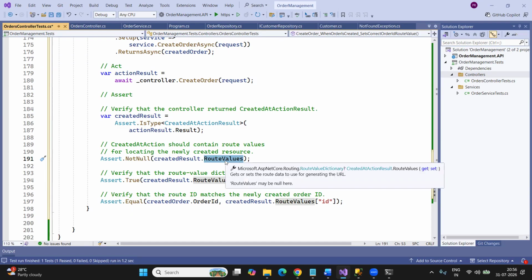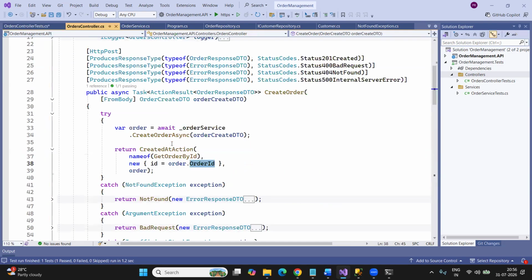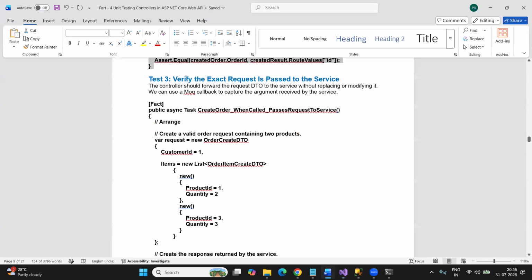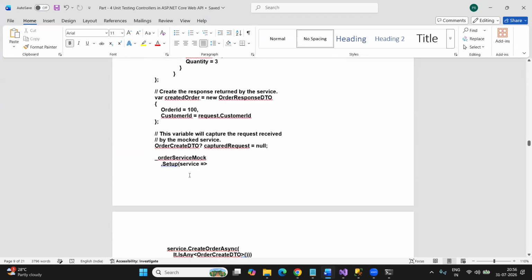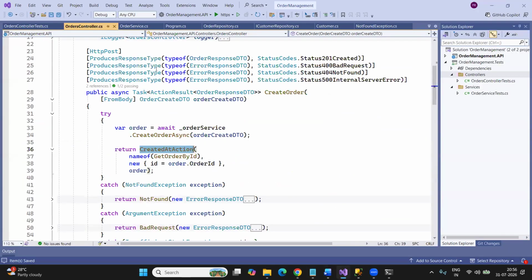So in this case, the query parameter value should be there, right? And when the action is successfully created, the second test, we'll test all these things at once. Next one, verify the exact request is passed to the service. So basically, whatever request object we created, whether that request object is actually passed to the service class method or not, that's what we need to check.